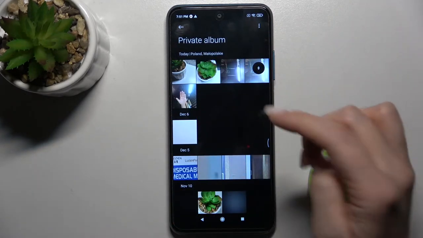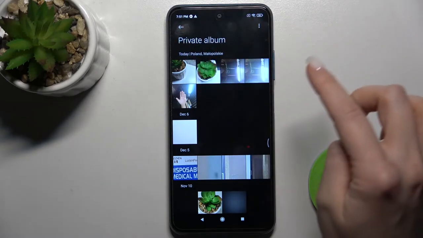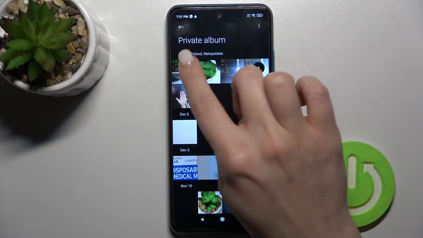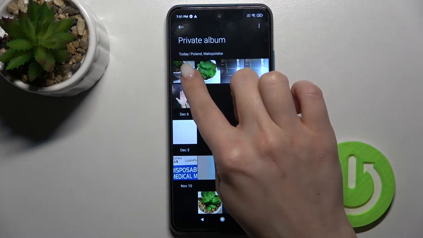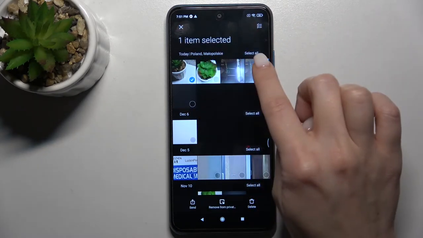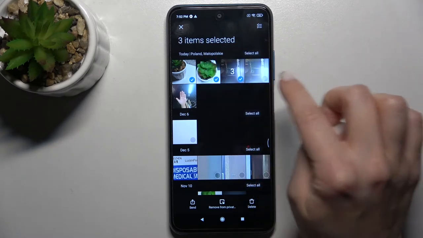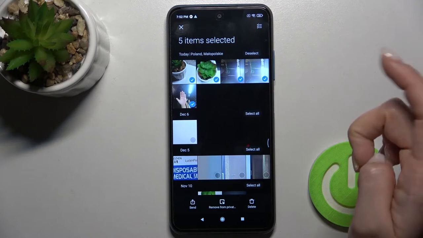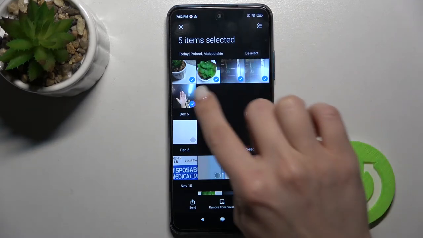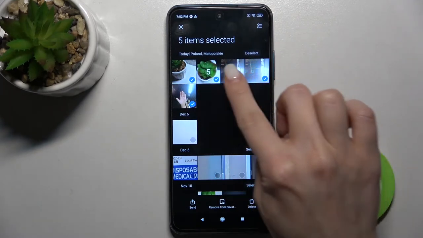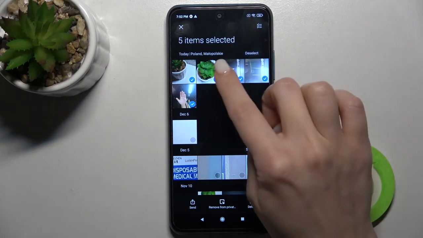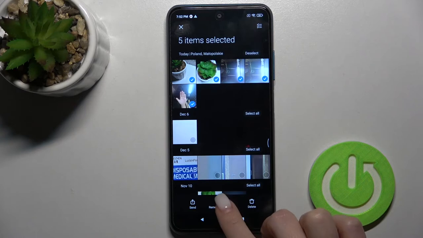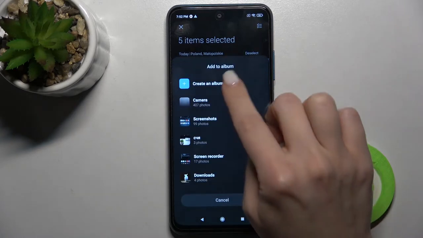And if you want to turn these photos back to the regular album, by the same way, just hold one of the photos for a while, and if you want to take a couple of photos, then just tap on the photos to select them, and here tap on remove from private album.